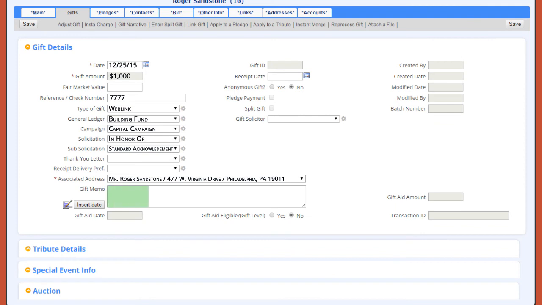Finally, if you have extra details about a gift that you would like to include, you can type them into the gift memo field. Always remember to save your information before leaving this page. The gift becomes part of the donor's history only when you save.